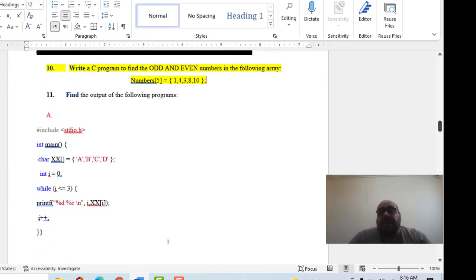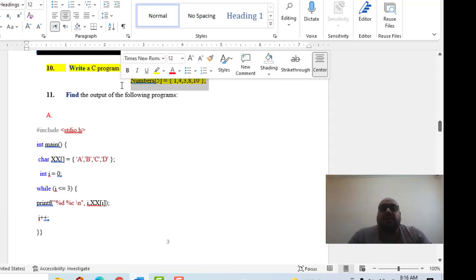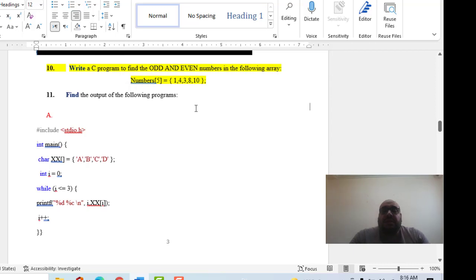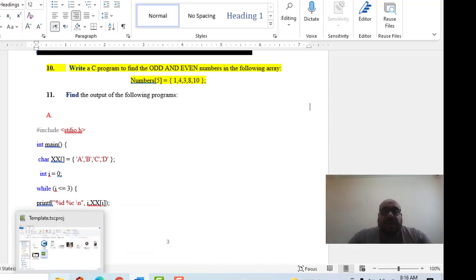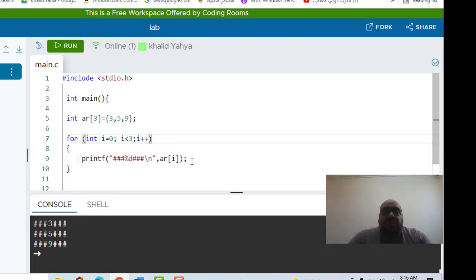Now this time, write a C program to find the odd and even numbers in the following array. So I have this array and I want to start reading and checking one by one. If I have an even number, I want to print that this number is even, otherwise this number is odd. So let's check here, go back.